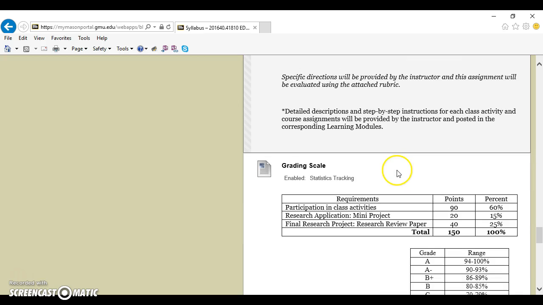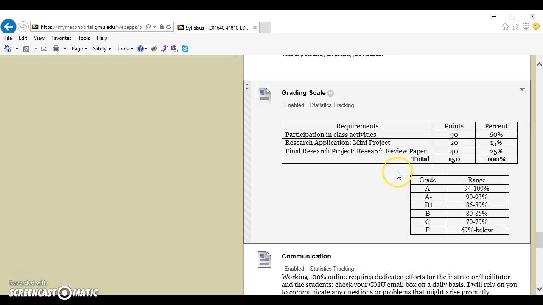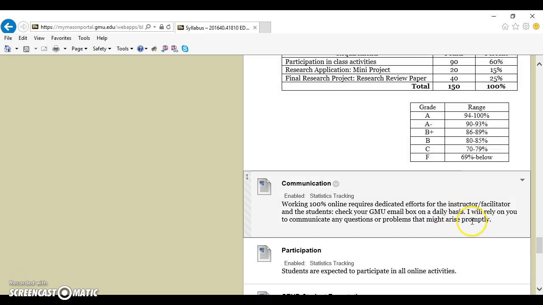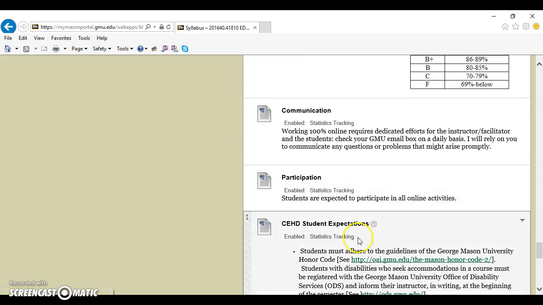Okay, so I've gone through the major assignments. This is just the grading scale, so just keep in mind these are the points here, the percentage of the total grade, and then the ABC grades. One thing to know about this course is because it's completely online, communication needs to be very active, and I will expect you to be checking your email, going on Blackboard multiple times a week, and participating in all activities.